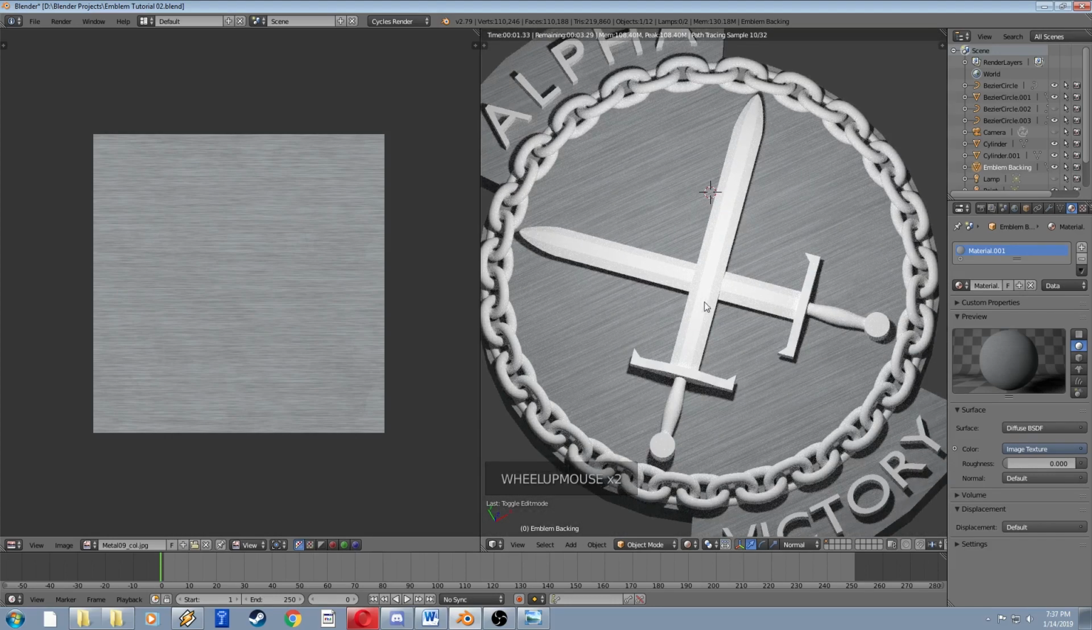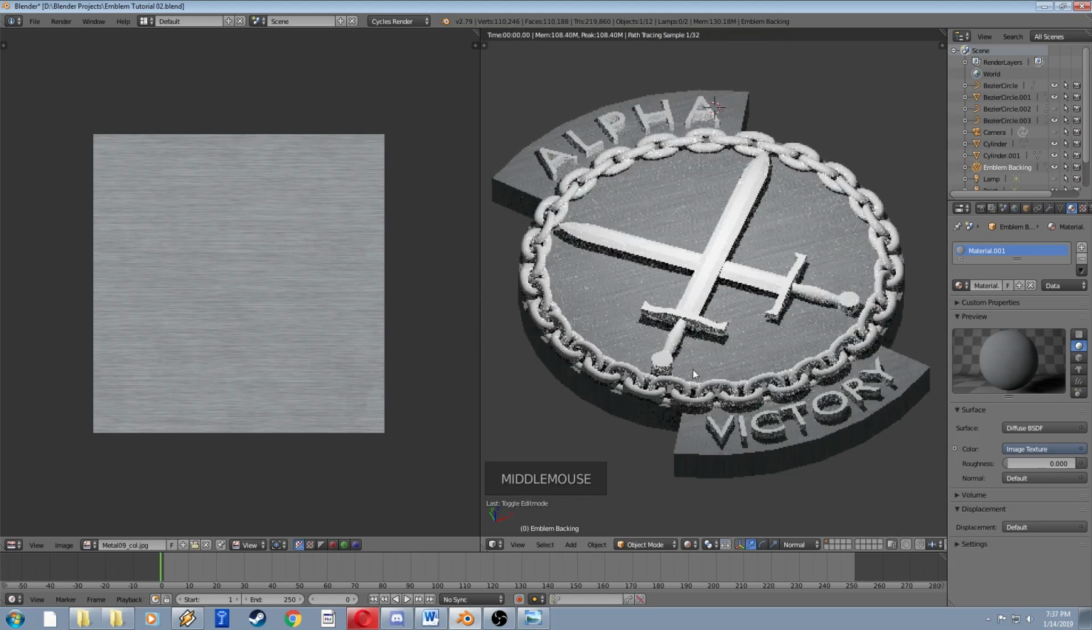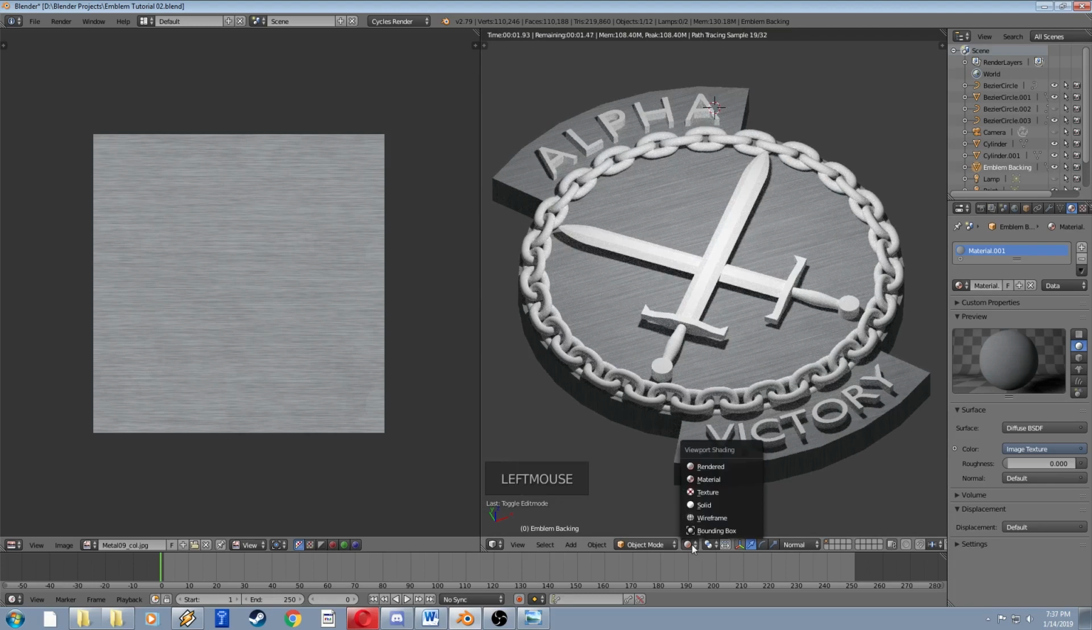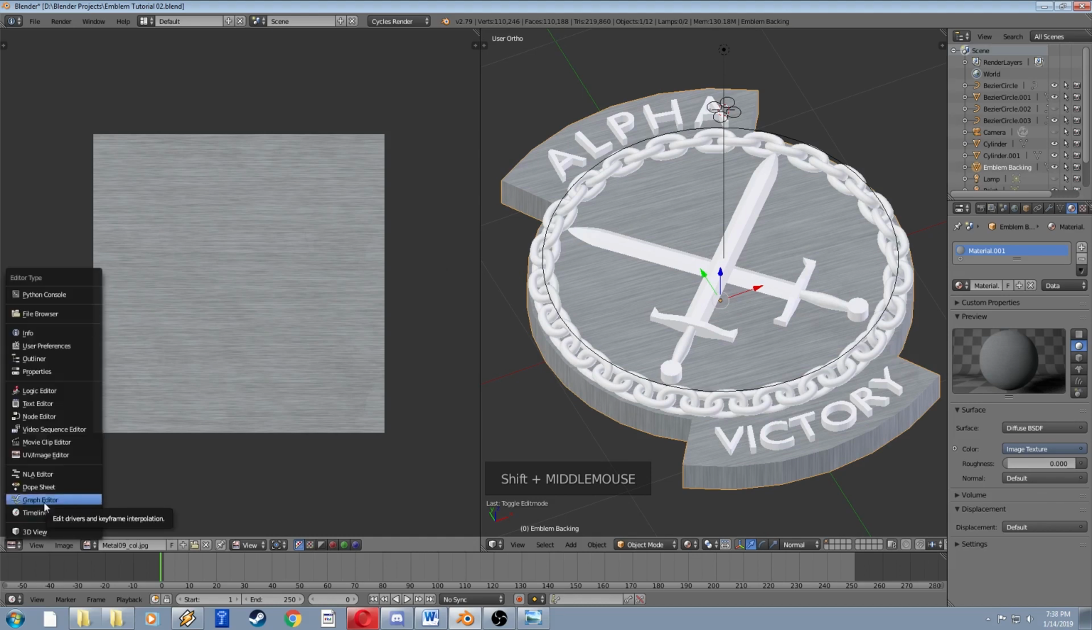Not bad, right? So now it looks kind of like a piece of metal, but it also looks pretty flat, right? We can fix that by using normal maps. Now, what's a normal map? A normal map is basically a way for a 3D modeling software to fake material depth, okay?